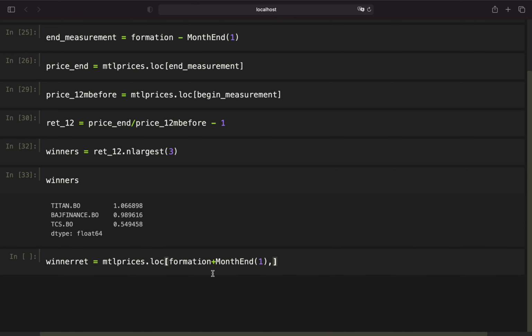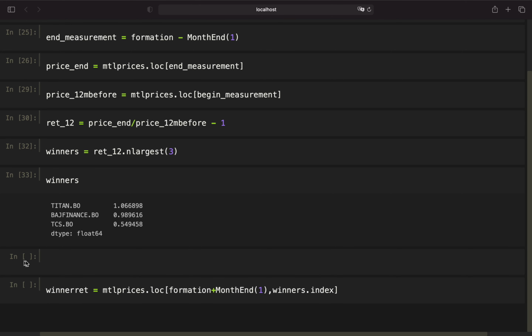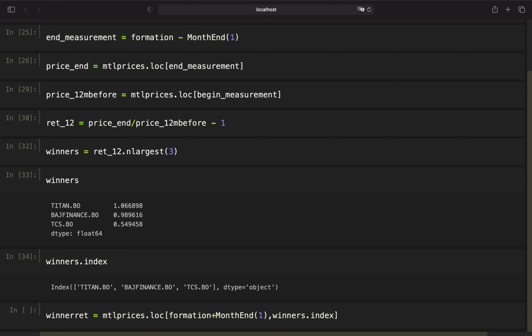But now I have to somehow tell Python or pandas, okay, I only want to have the prices for my winners. And I can just use winners.index for that. And this syntax is just telling Python or pandas, okay, give me the price 1 month after the formation period, but only for the winners, okay? So I can quickly show you winners.index would give you Titan, HDFC, and TCS.